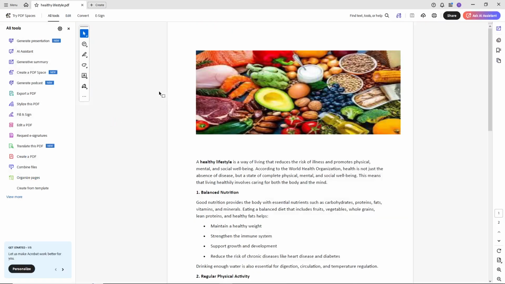Once your PDF is open, look to the upper left corner of your screen and click on All Tools. This opens up the complete toolkit that Adobe Acrobat Pro DC offers, giving you access to a wide range of features beyond just viewing PDFs. It's the hub for all advanced editing and optimization options.